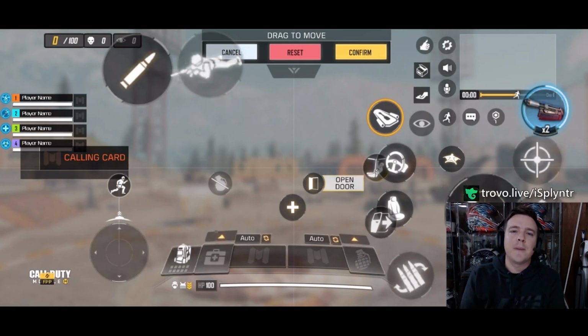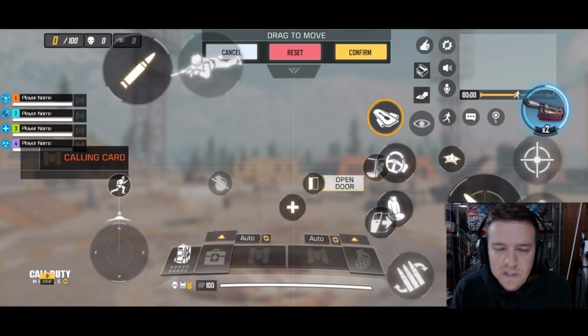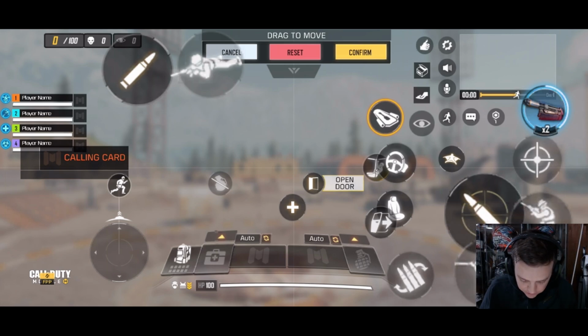Today we're going to be talking about the HUD layout and sensitivity settings of Ice Splinter. I know you guys have been asking about this for a long time now, so we are finally going to get into it. Let's just get started here. So here's my HUD layout.